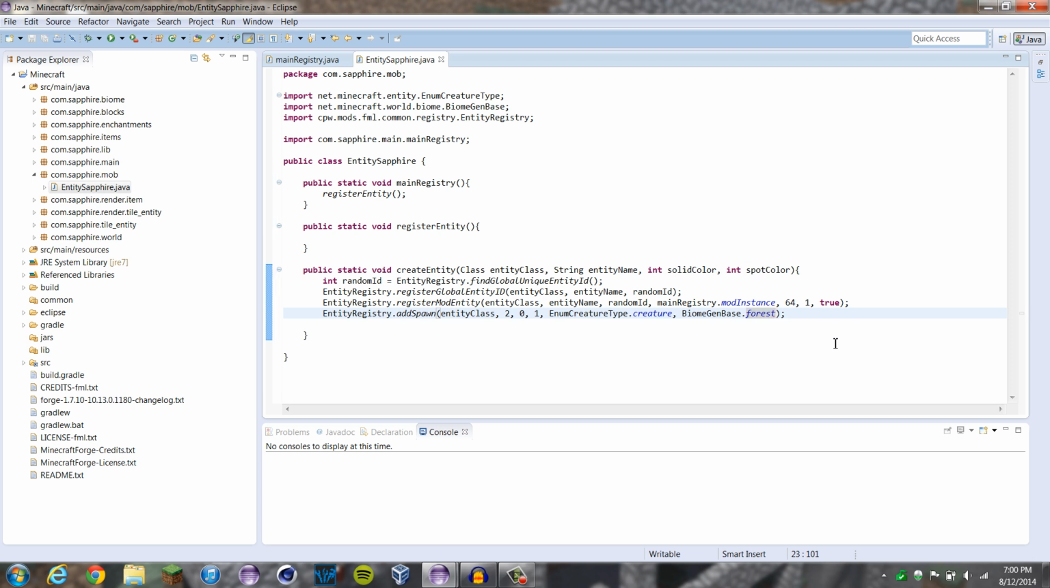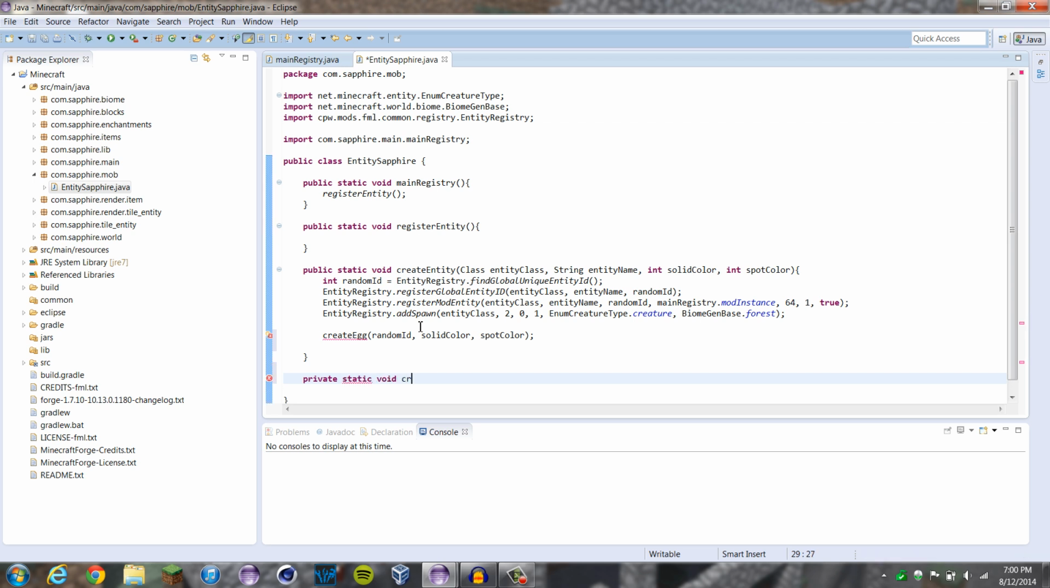Let's do that. Okay. And the final thing we're going to do right here is create the egg, and this is going to be the spawn egg. And this is going to be the randomID, solidColor, and spotColor. And that's how that's going to go there. Outside of that, we're going to have private static void createEgg with the integer randomID, solidColor, and spotColor.